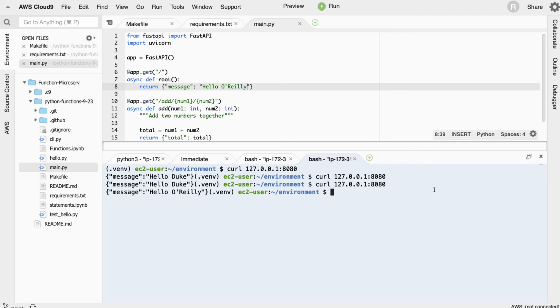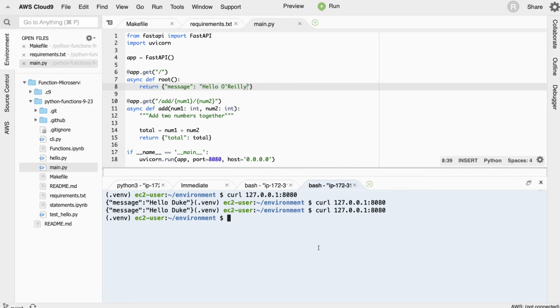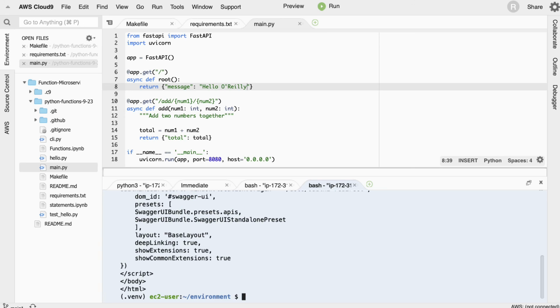Now, this is pretty useful that I can curl it like this, but one thing that is a little bit tricky is that I may want to look at the documentation. And so if I do curl docs, whoa, we see all this stuff, but I don't get to see it visually. So what can I do?